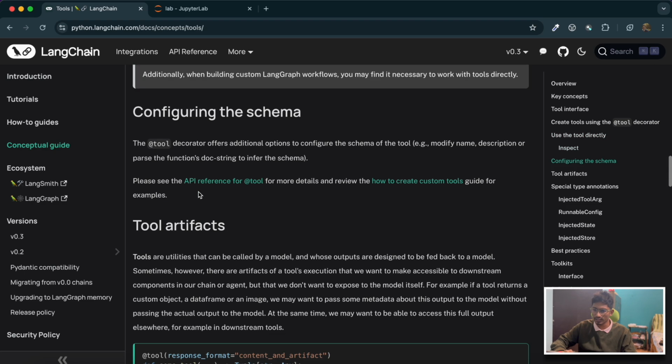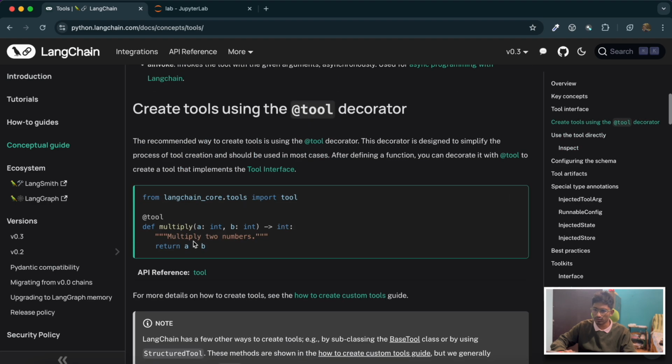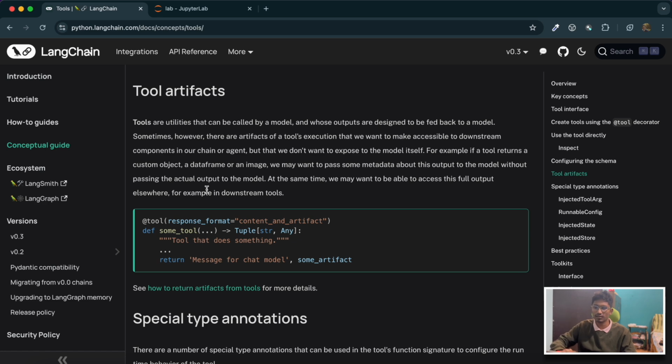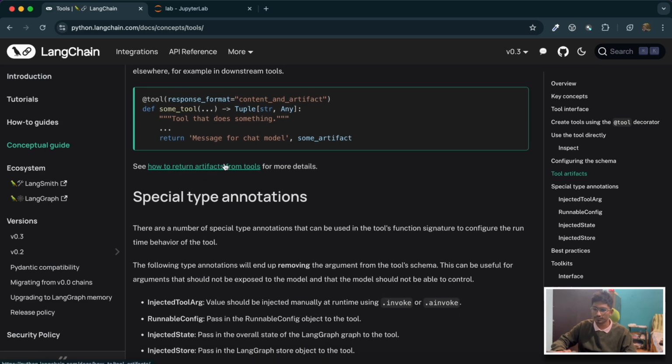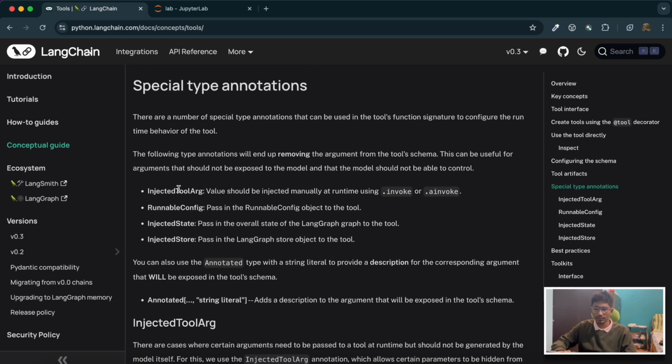Now let me go to the documentation. Here you will see something about whatever they mentioned. We saw how to define the tools with the tool decorator, and passing the artifacts from one layer to another layer is a bit of an advanced topic. I'll create a separate video for this. So if you see here, there are some special types of annotations that we can use along with the tools. For example, you can use these annotations for an injected tool argument. Let's say you want to inject a few parameters at runtime, without the LLM exposing the schema.